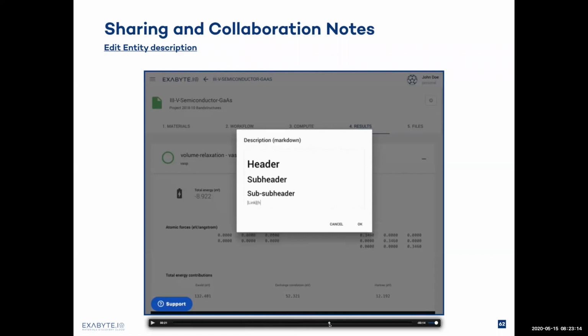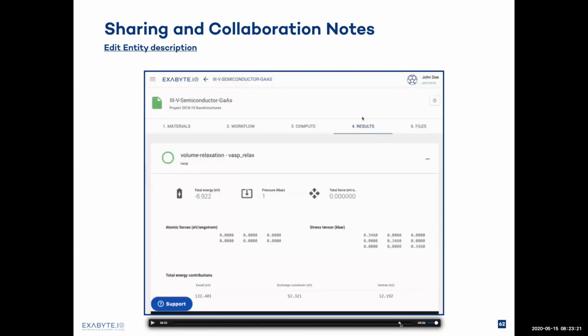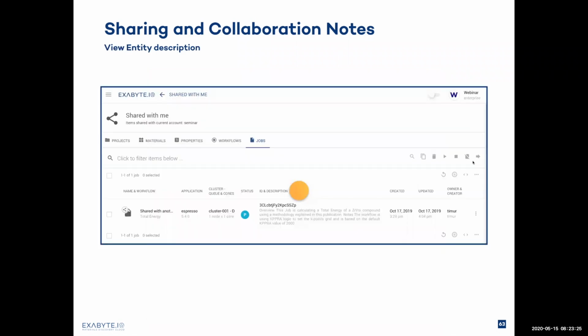So you can put links and things like code, for example, source code, into this description. And here is how it looks in the platform when we enable the column for the ID and description. This is a quick way to remember what happened inside the calculation. You can apply that for materials and workflows as well. So this is a human-friendly way to mark the entities and describe them.